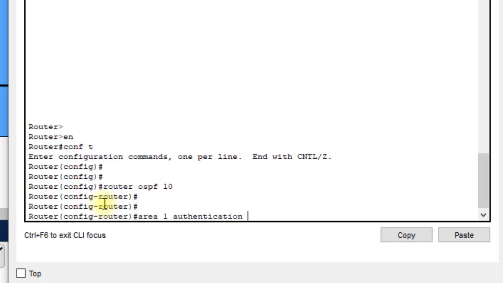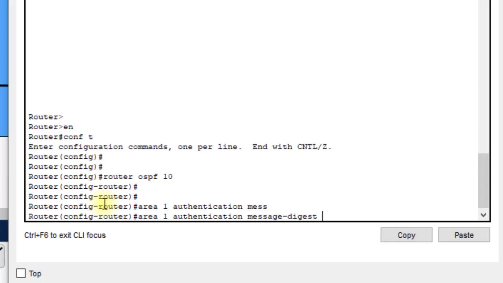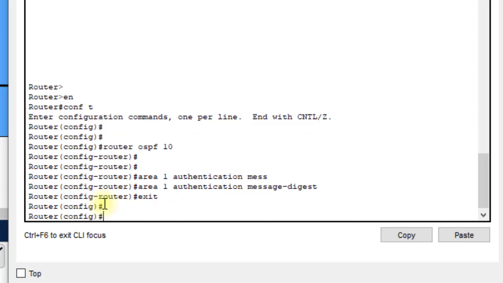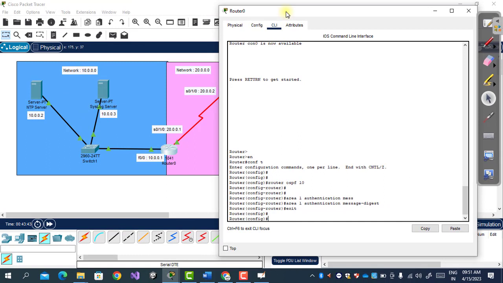Here we are applying authentication to area 1 using message digest. You can just type MESS and press tab, and it will automatically complete the remaining part of the command. So on area 1 we are enabling authentication using message digest, that is your MD5. Then exit. This will enable the MD5 authentication on the router.